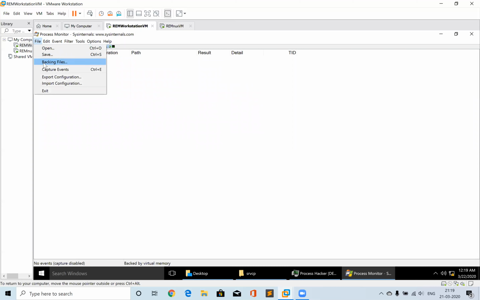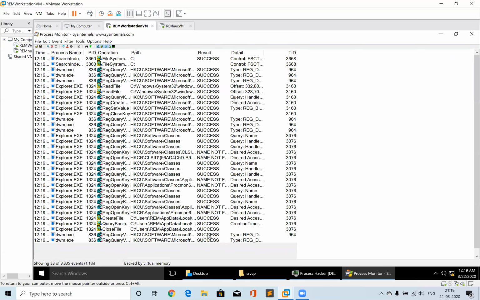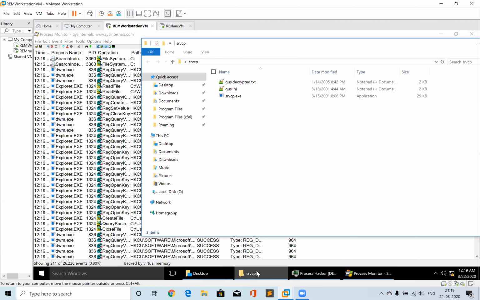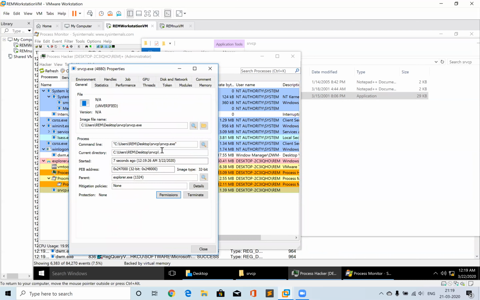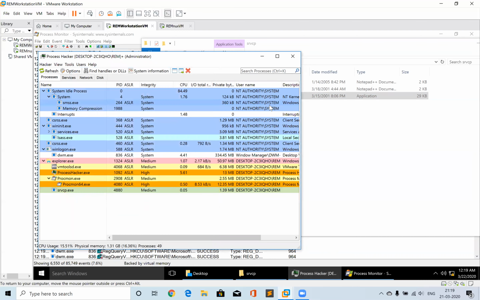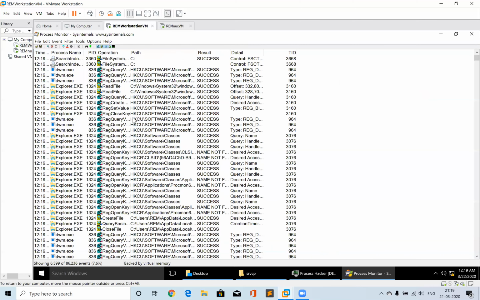Now I have the srvcp.exe that I am going to execute, and before that I will quickly start capturing events. As you can see, there are a lot of entries, and now I have executed the malware. To confirm that, I see that srvcp.exe is running in the system. It was run 7 seconds ago, and you can get all the details from here.